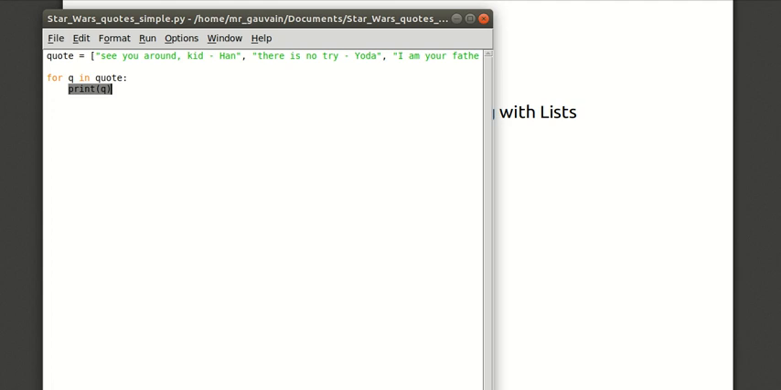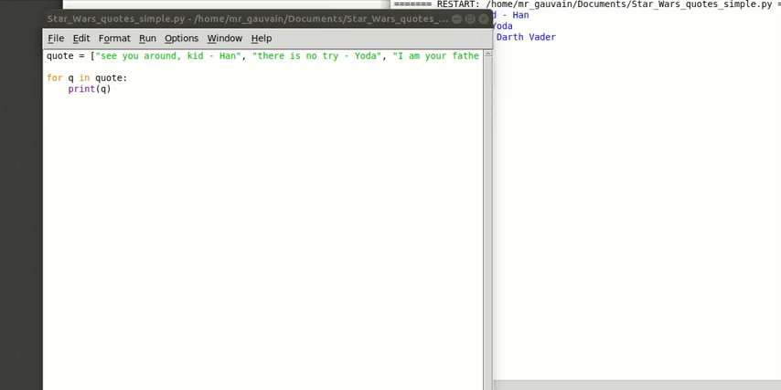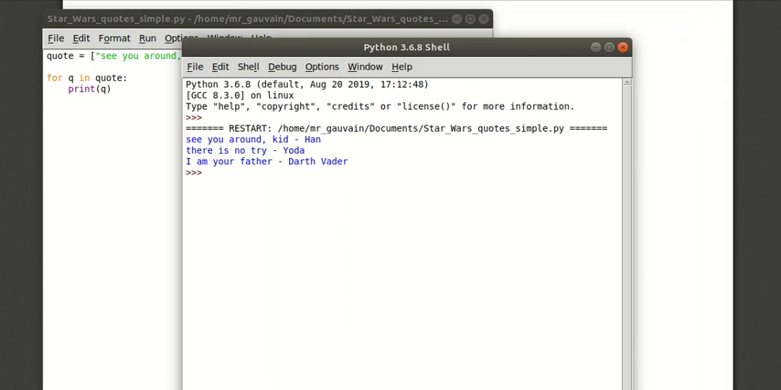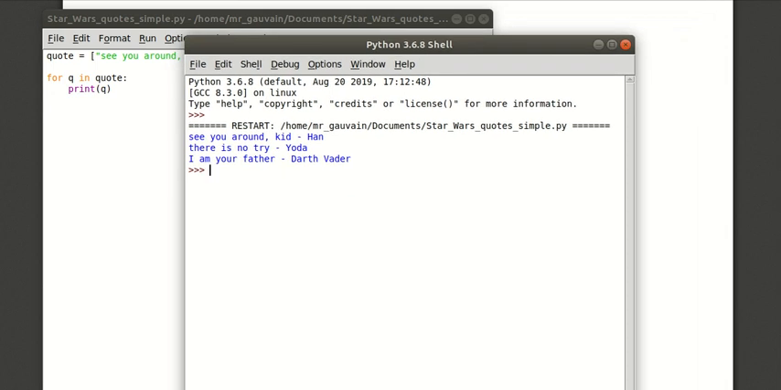So I'm using a for in and then the name of a list loop. So for every item in the list, I'm going to print that item. Let's run this code, and this is what it looks like. So that's the most simple use of a list, when you iterate through every single element in the list and you're not bothering with an index because you just want to go through every single item one after the other.